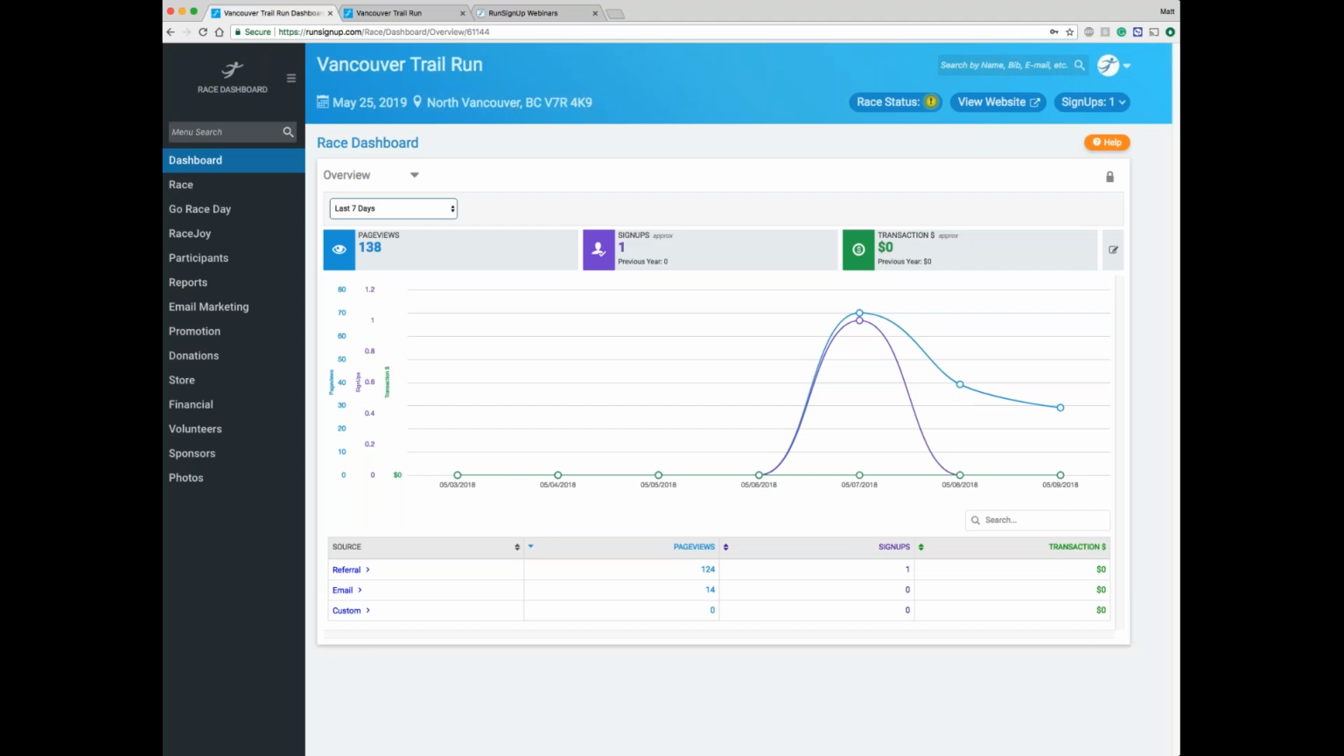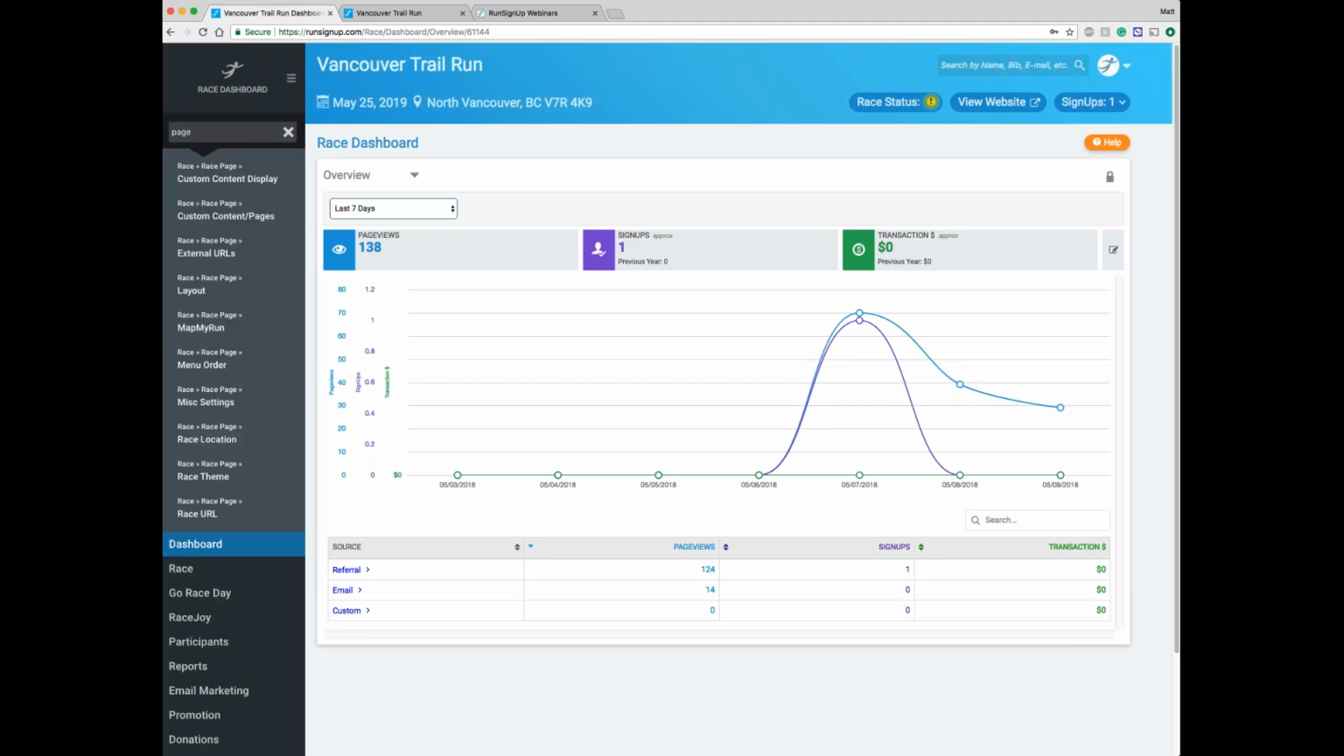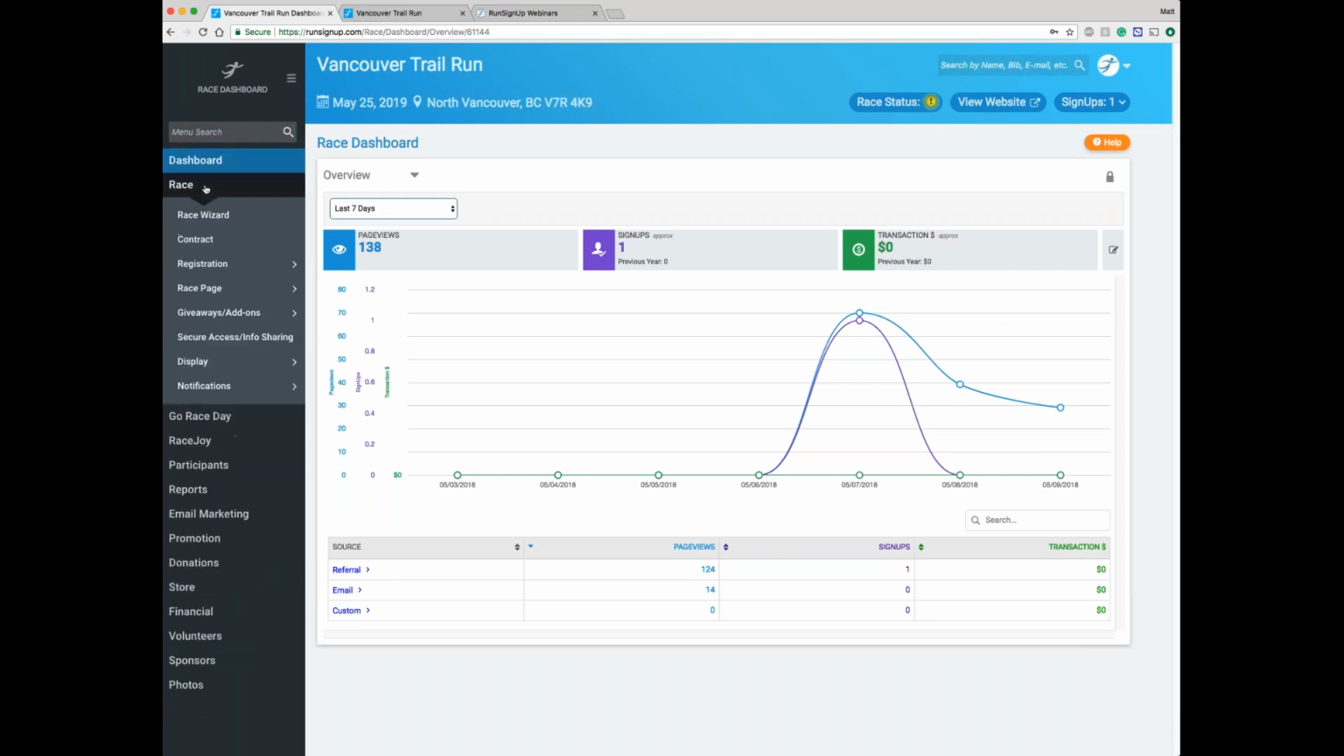And another thing is our menu search. We can type in different keywords to go over what you're talking about. So today we're covering the race page, so you can just type in a keyword like page, and it'll bring everything up that you can customize about your race page. Same thing with coupons and other different features. So again, all of these items are going to be under the race tab, under the race page section.